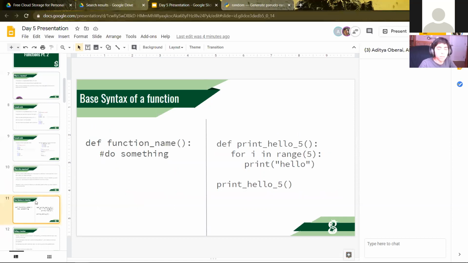So here's the basic syntax of a function. So we say def, function name, do something. So, for example, here's one. Def print hello 5, for i in range 5, print hello, and then print hello 5 to call it.